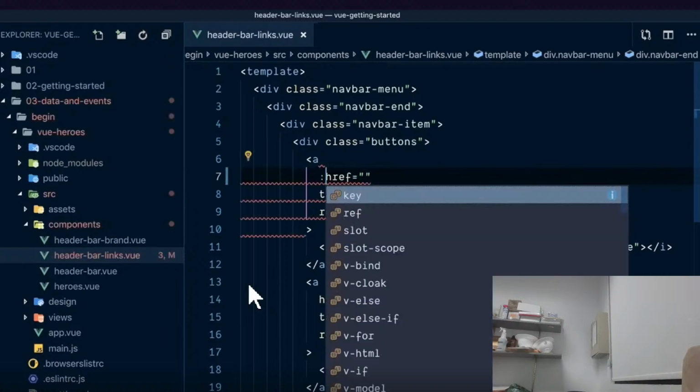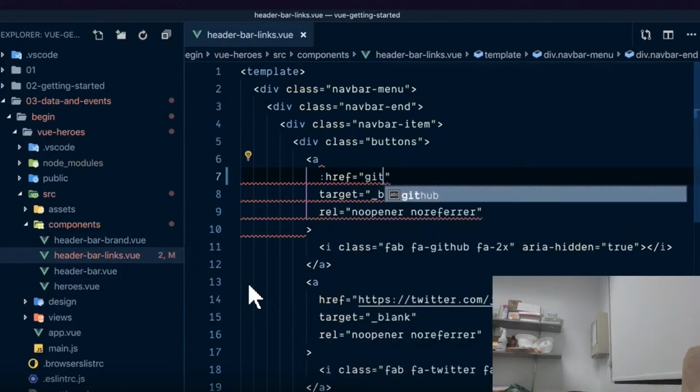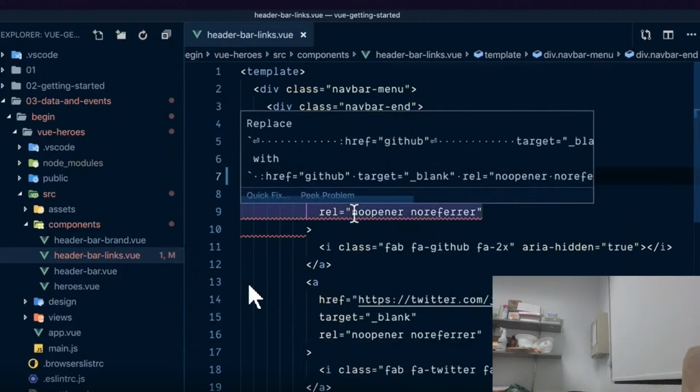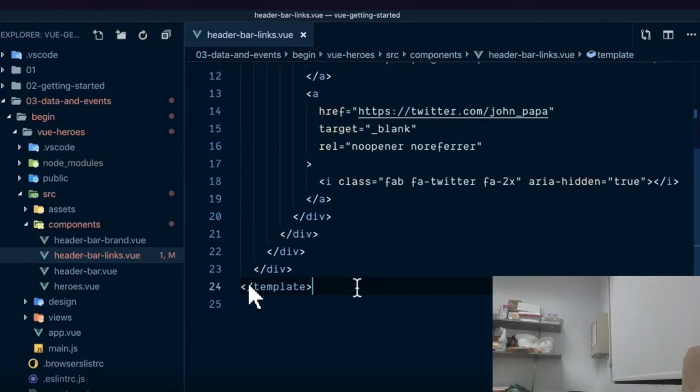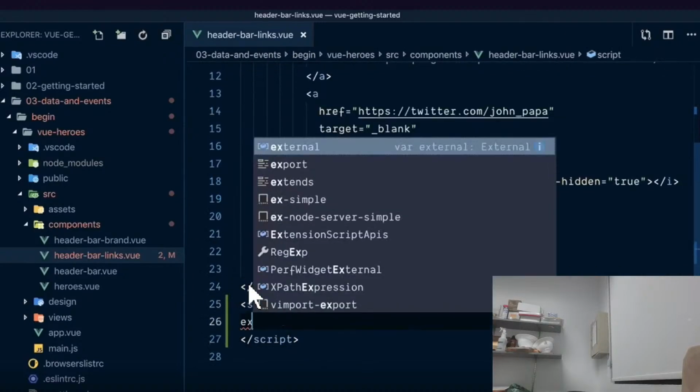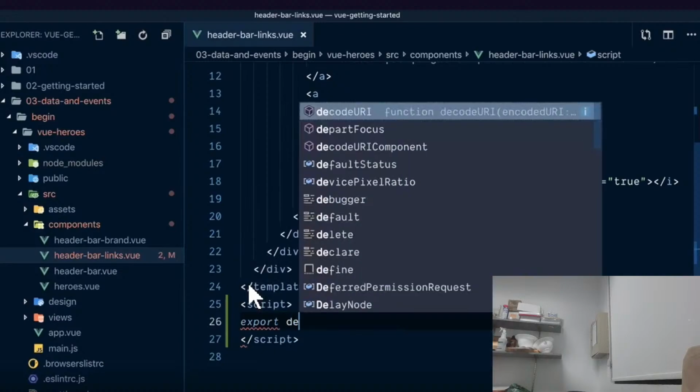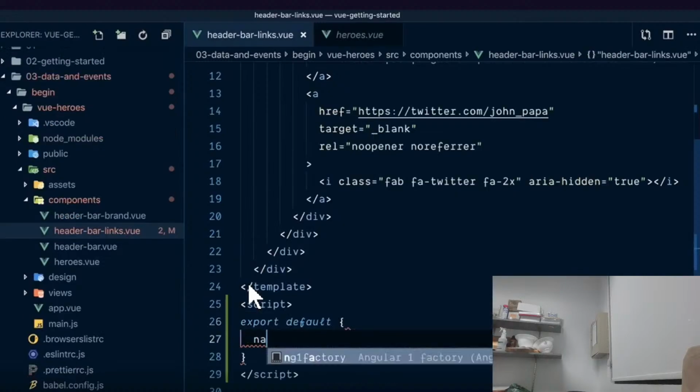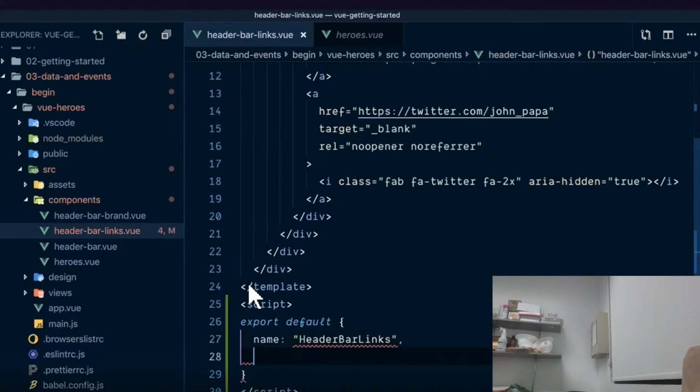I'm going to do :href. I'm going to give it a variable here called GitHub. And then I'm going to come down to the bottom of the template. And here I'm going to create a script tag. And then we're going to define our component. Now our component's going to have a name. We'll call this header bar links. And then we're going to use a snippet.